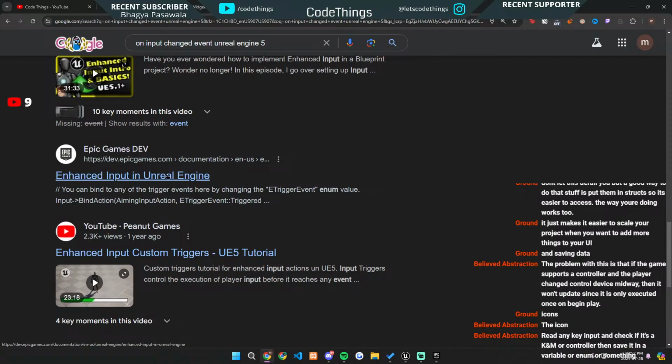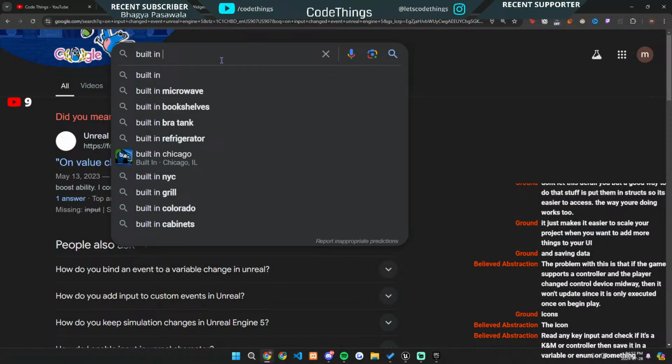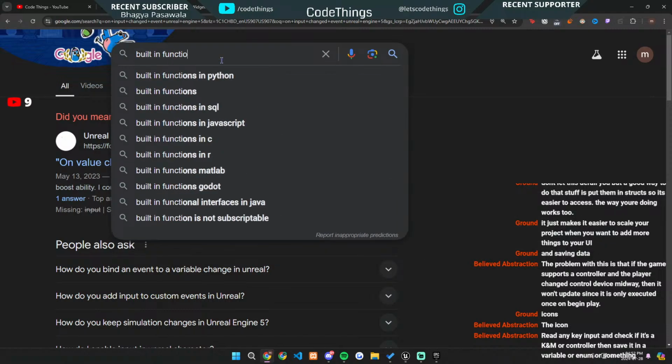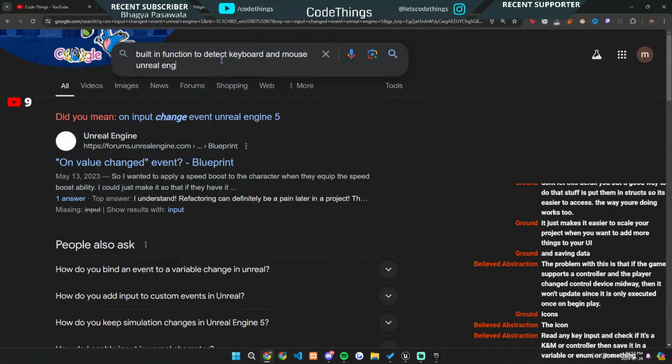Read any input key and check if it's, yeah, well I know I could do that, but my point is I don't want to do that every second or even every minute for that matter. I'd rather have a system where there's literally, I'm sure there's a built-in event that can check and see if it's controller versus keyboard. Built-in event or built-in function to detect keyboard and mouse, Unreal Engine 5, but instead of keyboard and mouse, I'll do controller. Is controller or keyboard and mouse. That way I can just have it in the game mode.